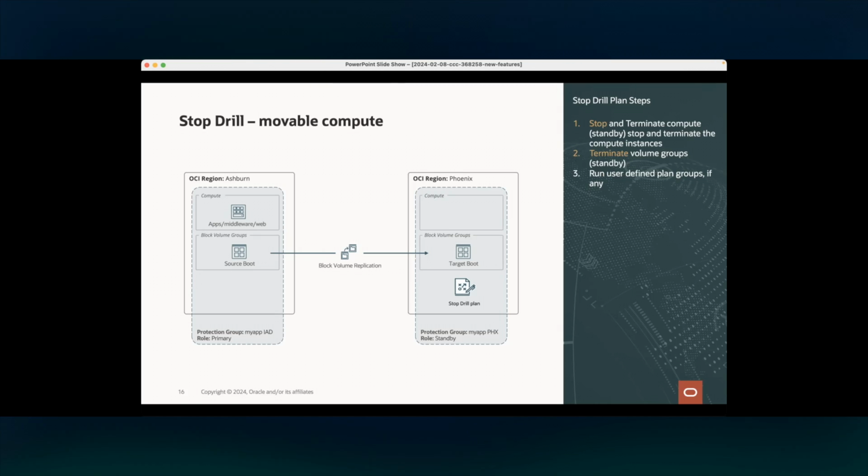These plans will be really useful if you want to test your DR region with your application, creating virtual machines and database, putting them into the read-write role. Then this plan will be an ideal use case for testing it out.